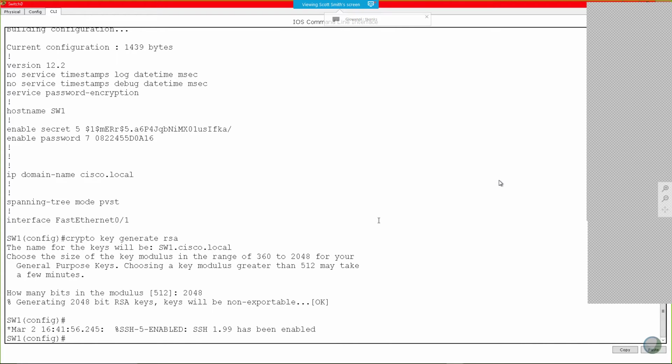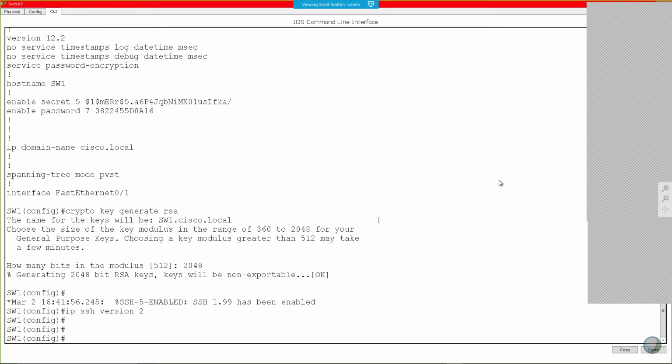Okay. So when you see SSH 1.99 in Cisco speak, that simply means not 2.0. We're going to set up SSH version 2 because we want to be able to use AES 256 to connect to our platform. So we simply execute the command IP SSH version 2. Had I not generated a key greater than 768 bits, I would not be able to run SSH version 2. But because I generated a key of 2048, I can run SSH version 2.